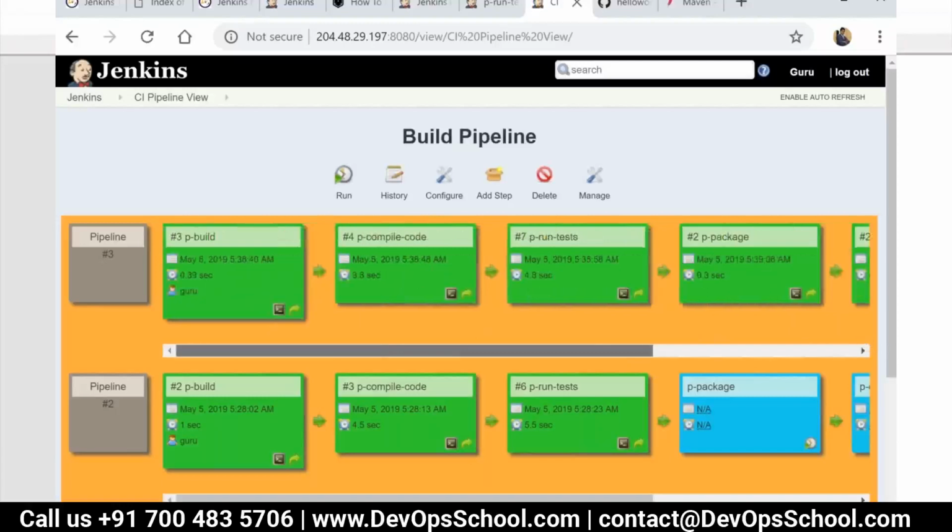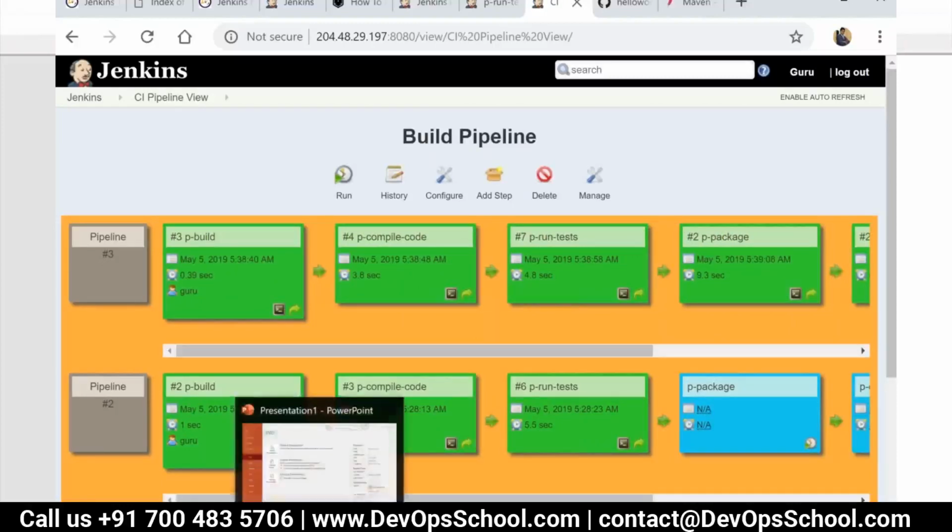So in any of this process, if something fails or breaks, it is going to send quick feedback to the developers based on the communication you mentioned there. Okay, so any questions so far, guys?